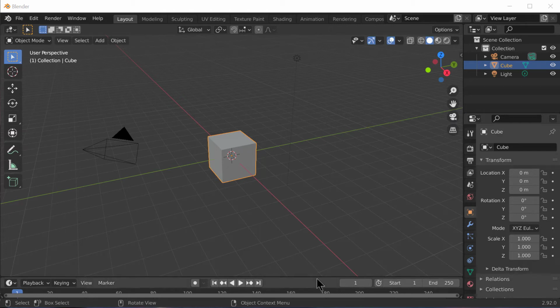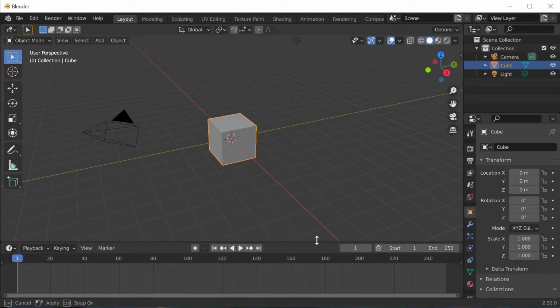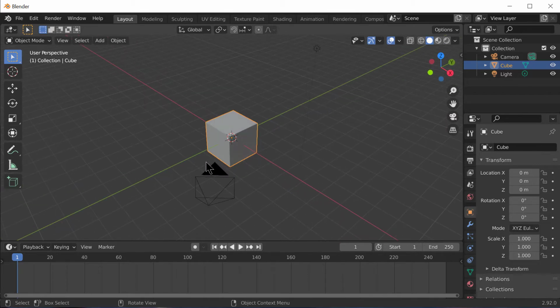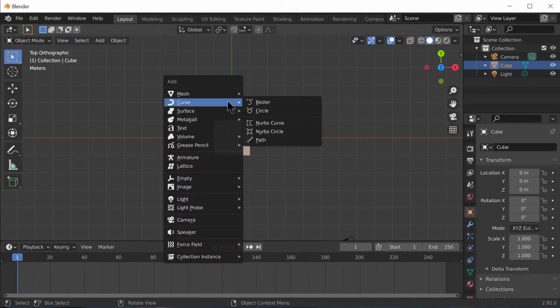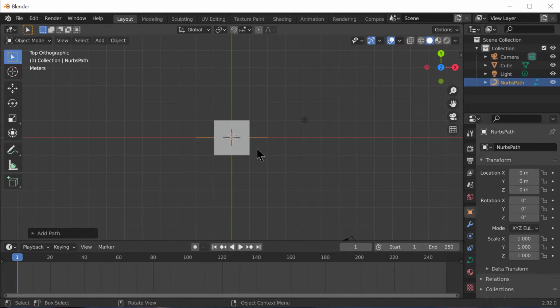Okay, this is just a quick tutorial on how to get a soft body object to follow a path. First off, I've got a simple square here. I'm just starting from scratch. I'm going to go ahead and do top view. I'm going to shift add a curve. And let's go ahead and throw in a path.